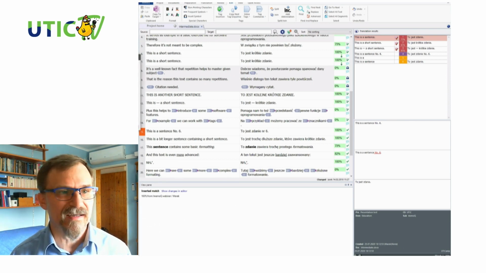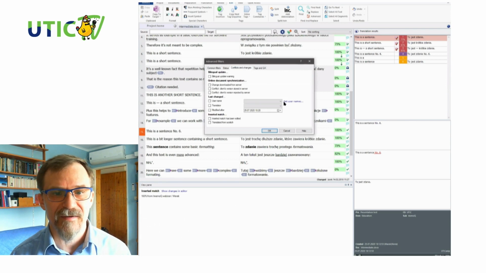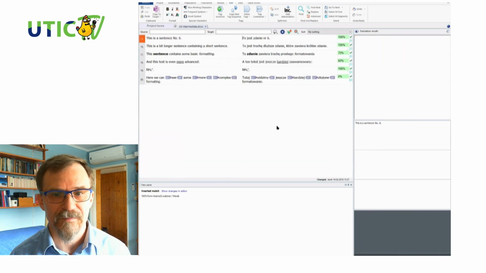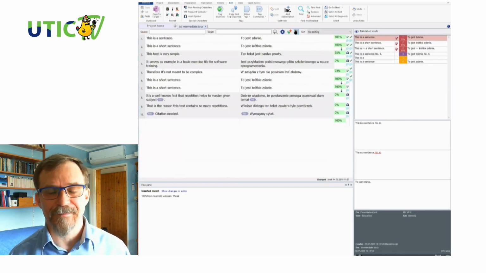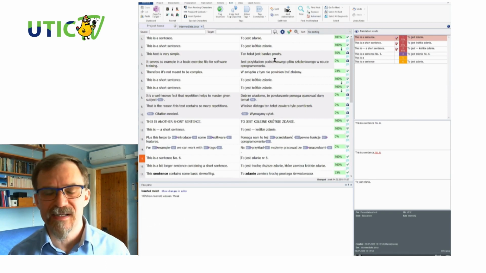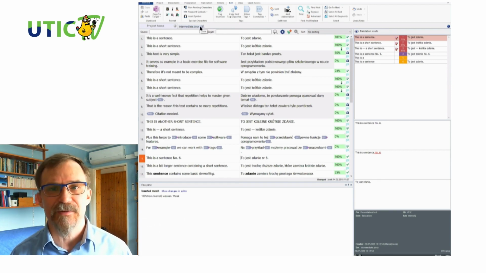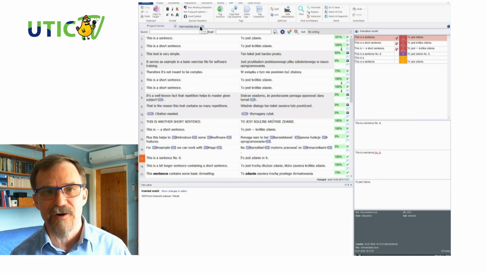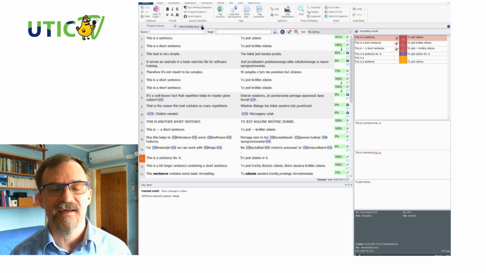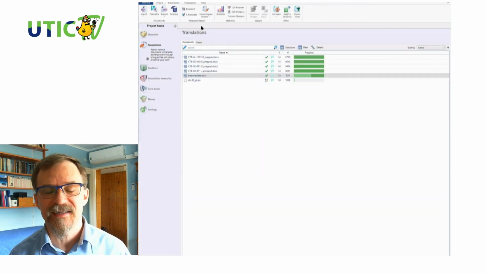It's the same as filtering here. You can filter by segments confirmed by a particular user. Okay, so several settings related to quick jumping between confirmation and making sure that the segments that you confirm will not be fuzzy. You will not overwrite translations with the fuzzy matches.